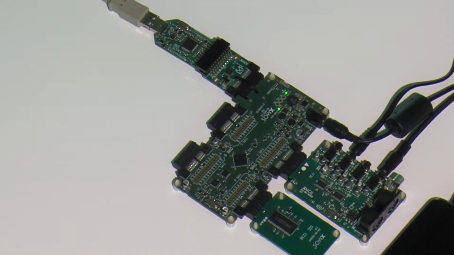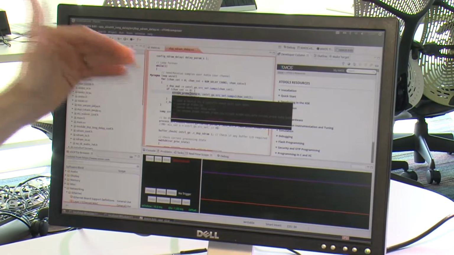to a speaker. So we want to use xSCOPE to actually visually see the samples, both the input and the output samples, so we can visually verify that they are what we expect given the DSP work in between.